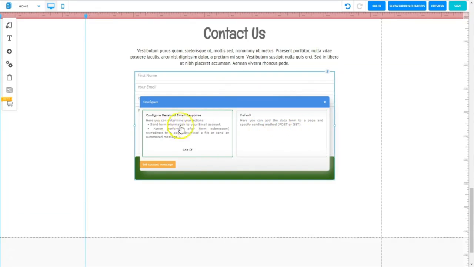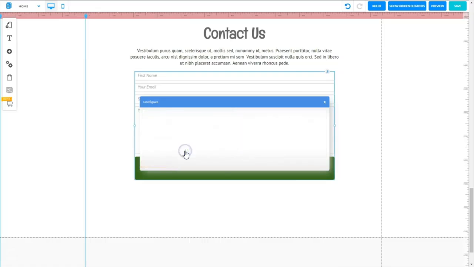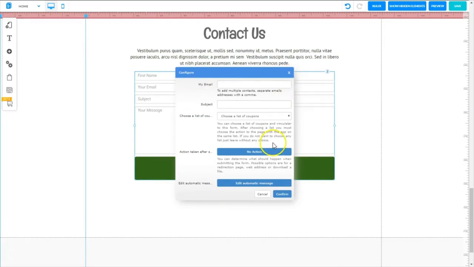We're going to work on the left-hand side here, and this is where you configure received email response. We're going to come down here and click Edit. That's going to bring up the configure card. Up here in this top field where it says My Email, this is where you're going to put an email where you're going to receive a notification with the information in it that you got from this submission on the website. So you're going to want to put your email in that field. So let's see, I'll put one of my emails in this field.